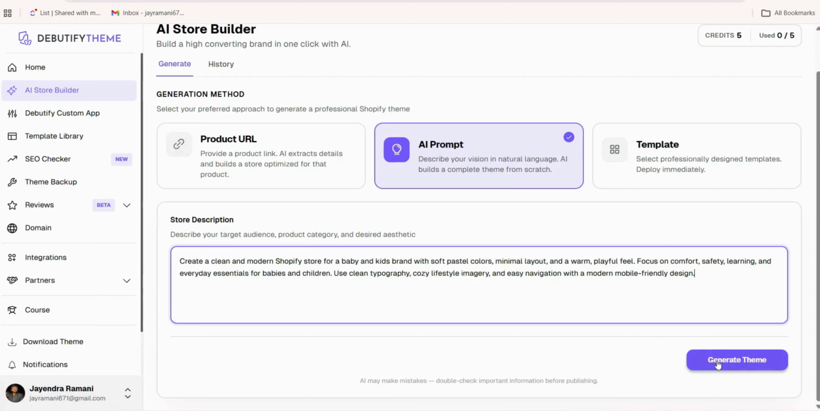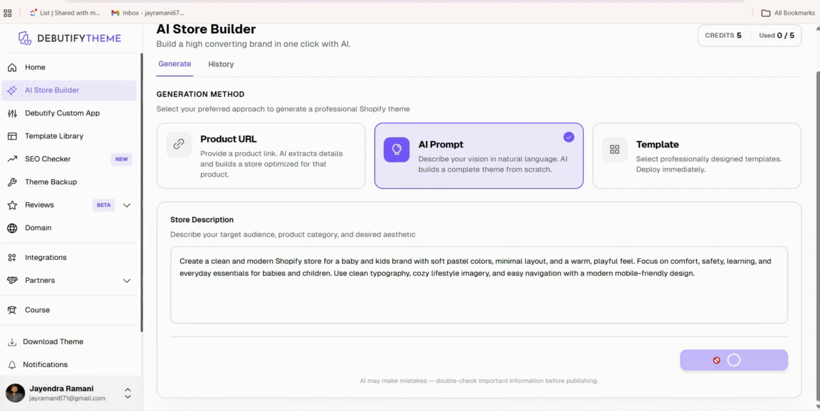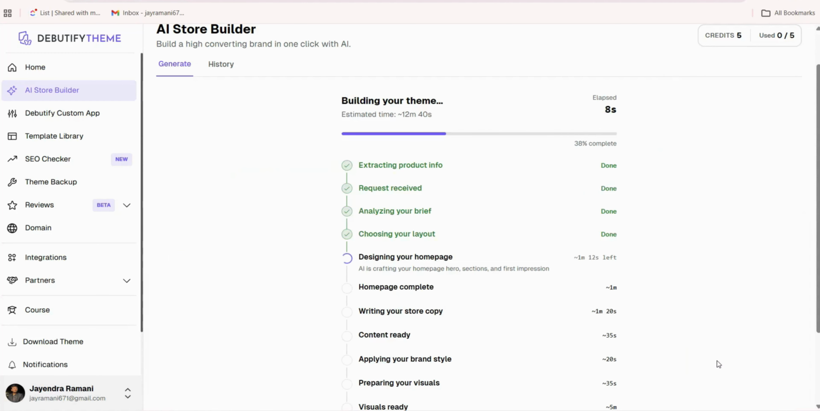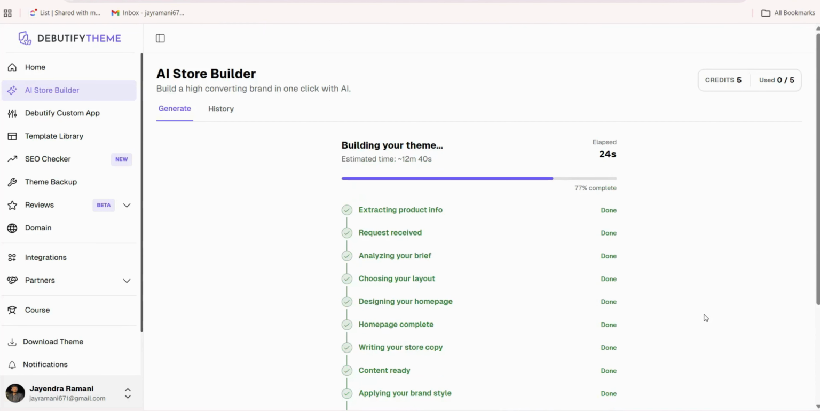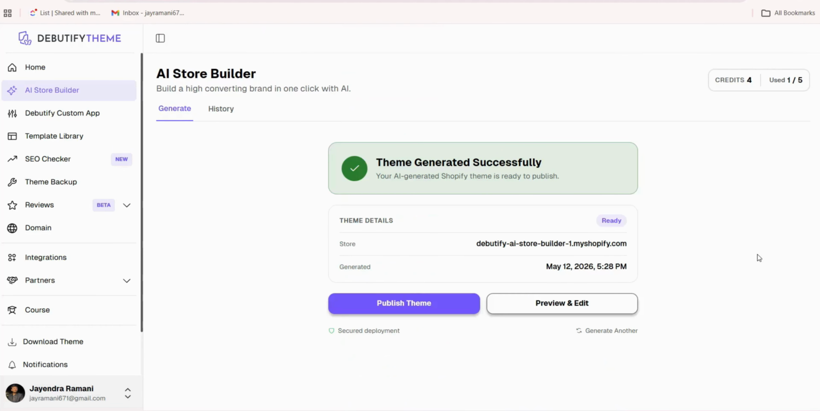Once your prompt is ready, click on the Generate Theme button. The AI will now analyze your prompt and create a Shopify theme based on your business description. Wait a few minutes while the theme is being created. A progress indicator may appear while the AI builds your theme. Once finished, you'll see the generated theme details, along with a Theme Generated Successfully message.